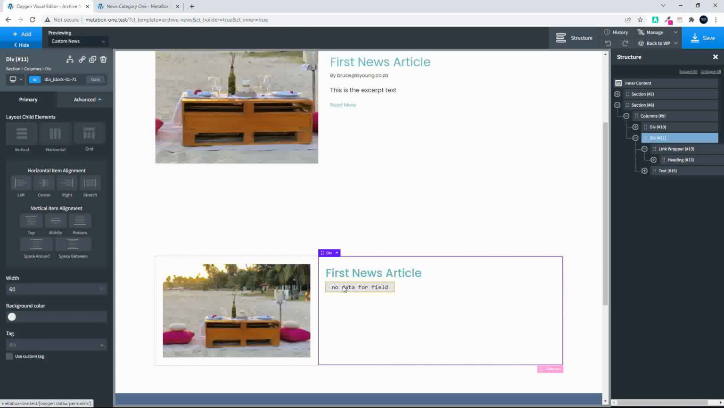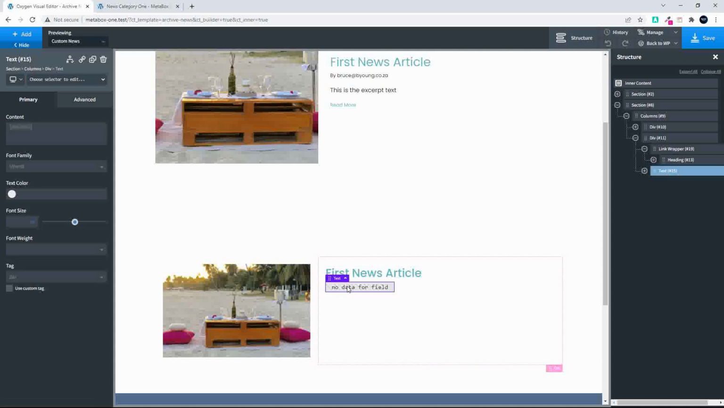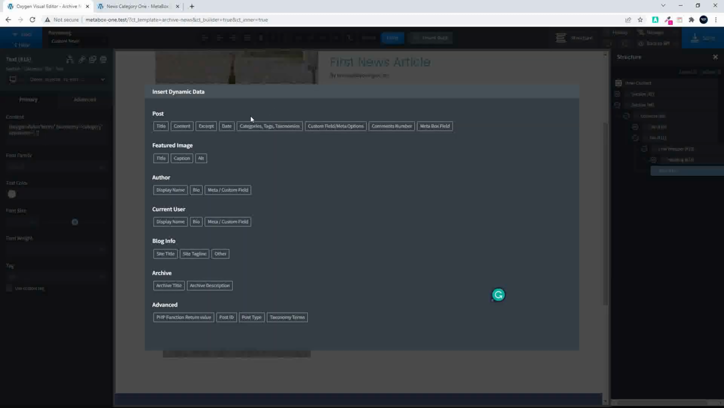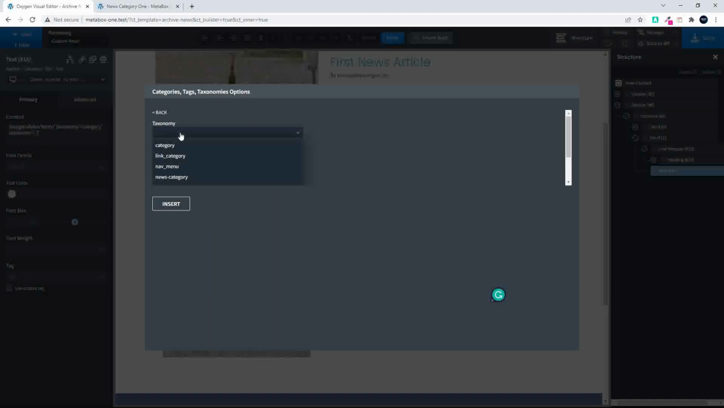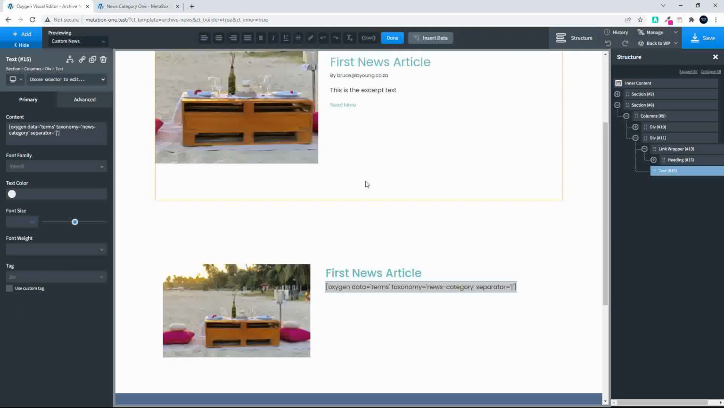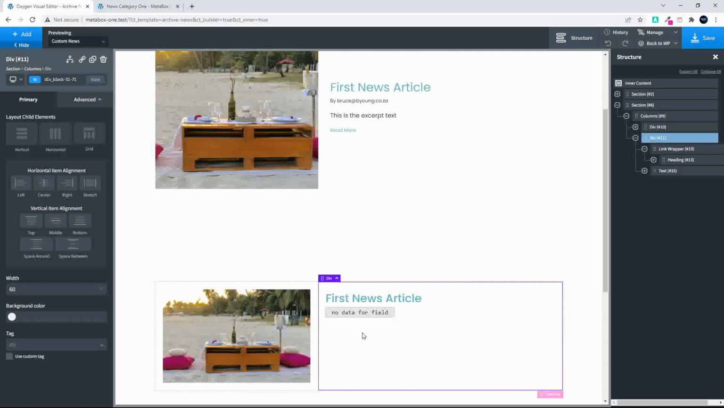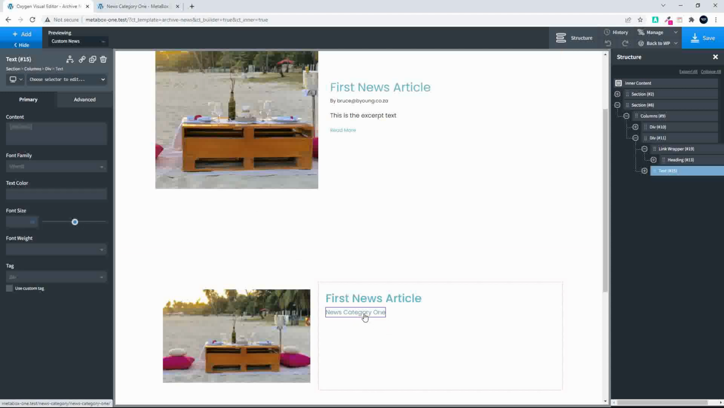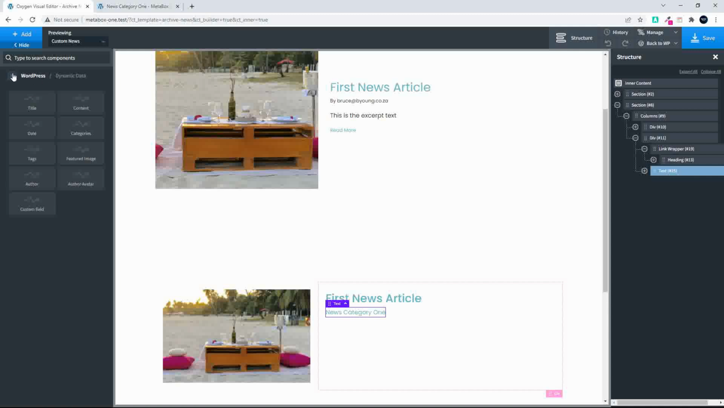The next thing we're going to do then is some text, and what we want to do here actually is the category. So insert data, categories, tags, taxonomies, go to the news category and add a separator. So there is where the taxonomies will appear, and now you'll actually see it pulling through. Now what we want to do perhaps is add a custom field. So after that, I'm going to add a text element.